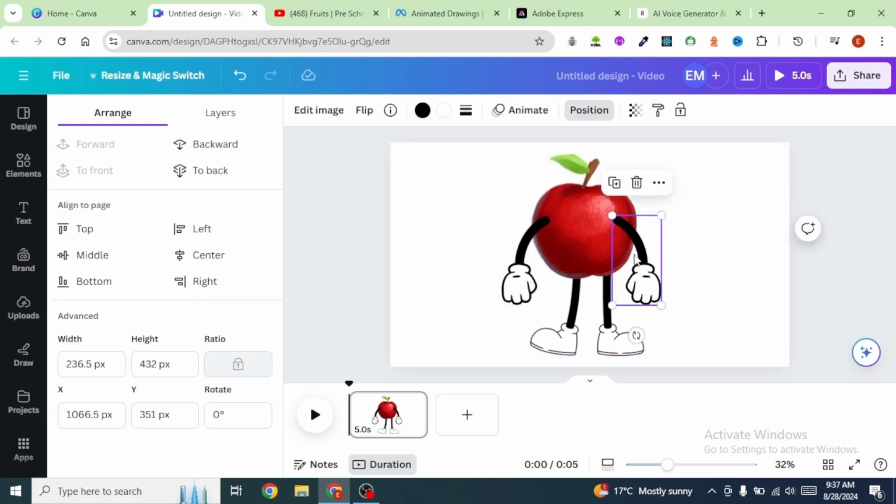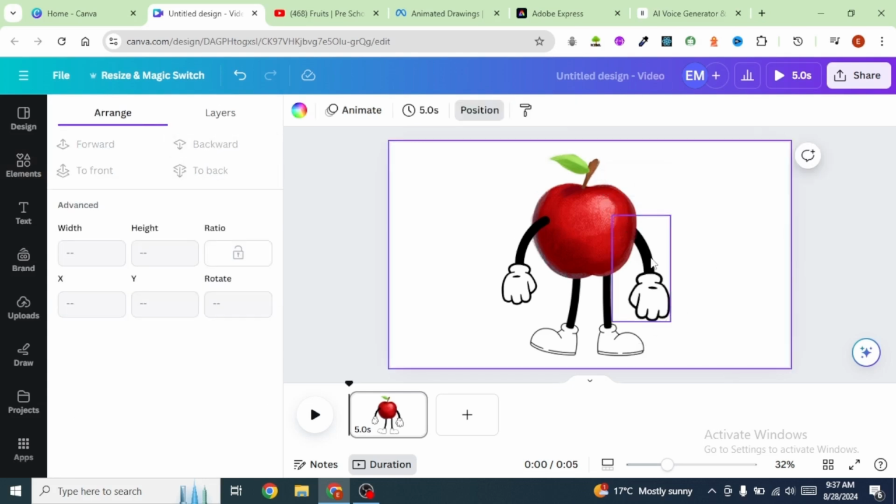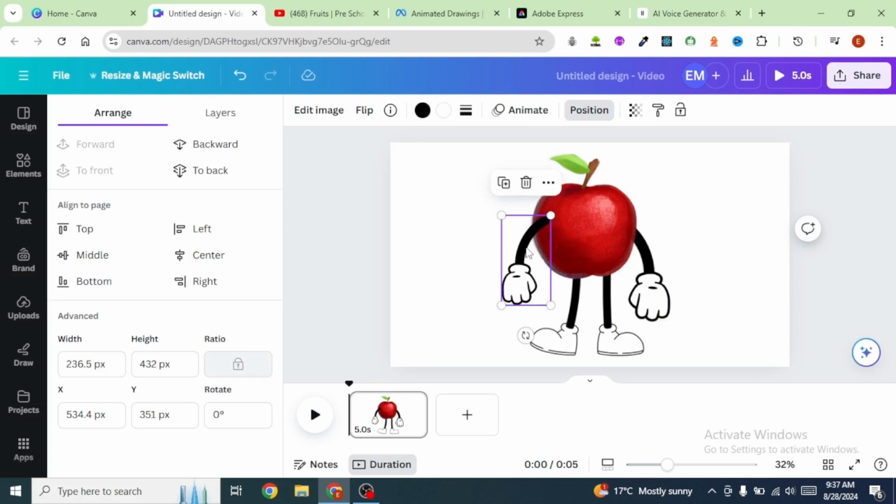Take these arms to the back of the apple as well. Click on this first arm, and then click on Position, and we're going to position them to the back. Make them a bit longer. Come to this other end, and we're going to position it to the back as well. Make this other arm a bit longer.